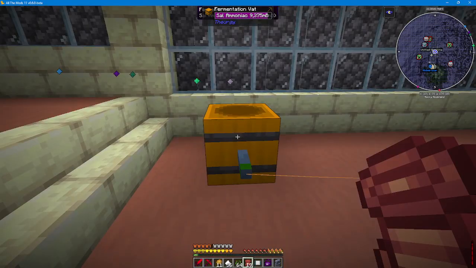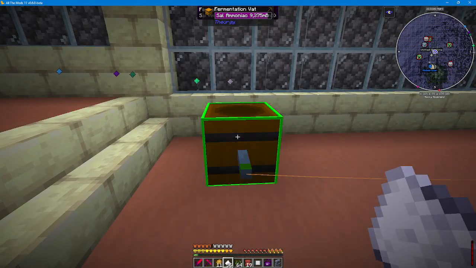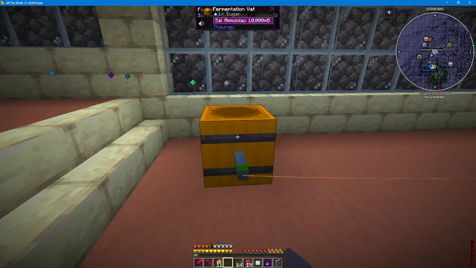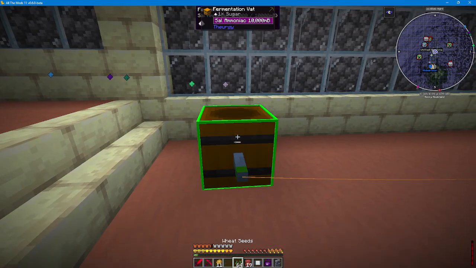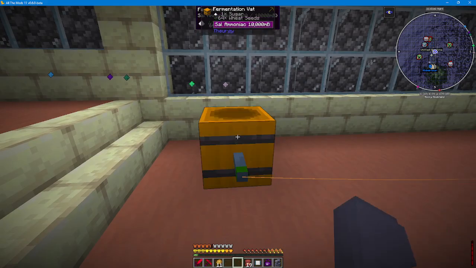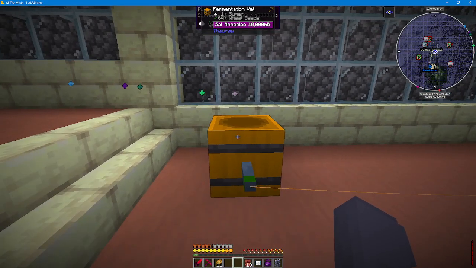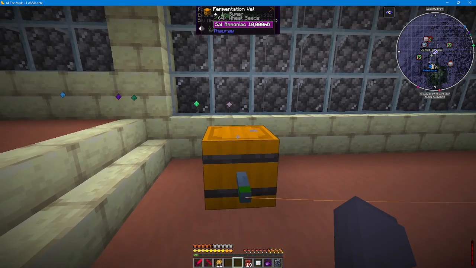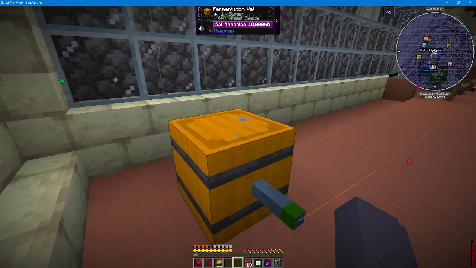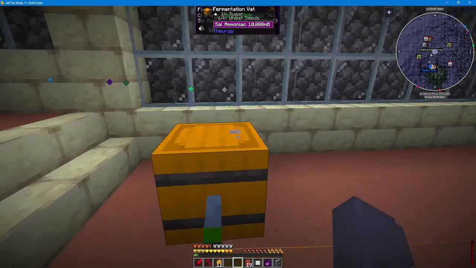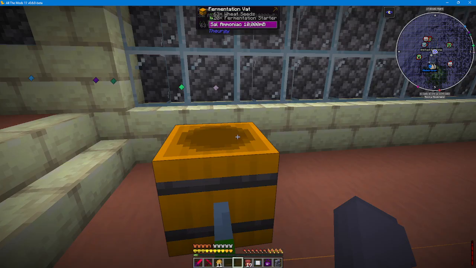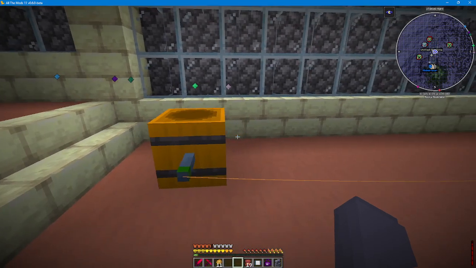So if I put in here, let's put in 1 piece of sugar. Okay, it's got 1 sugar, it's got a lot of liquid. If I put this in, are we making anything? No. Oh wait, we are. I had to close it. My bad. Okay, so we just made 20 fermentation starters.